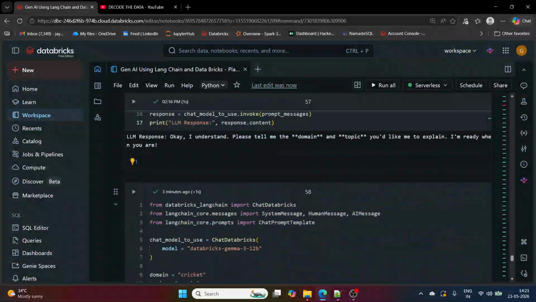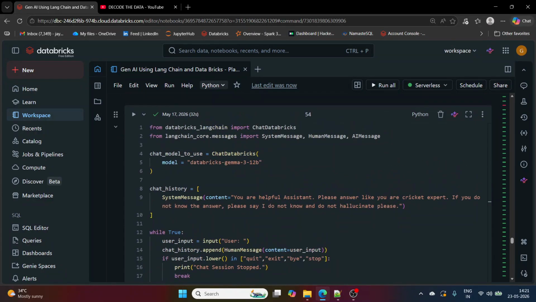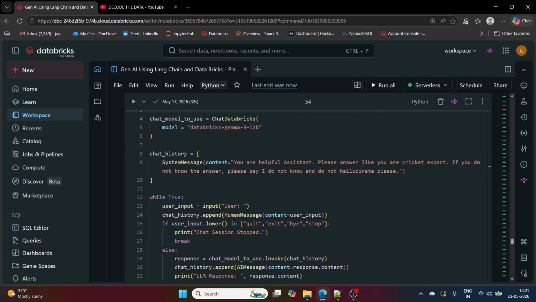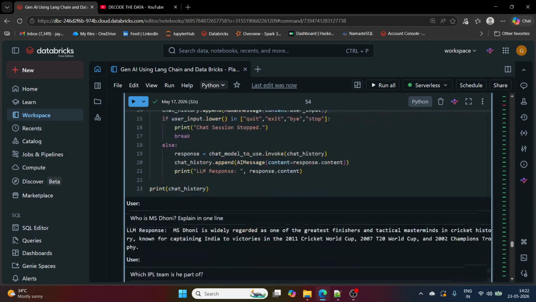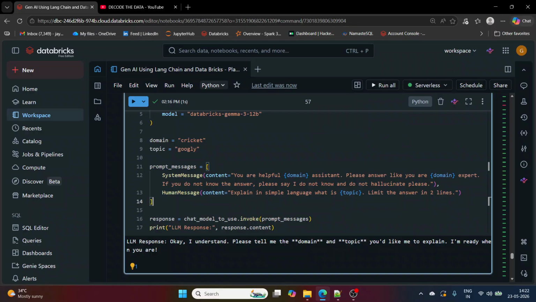So let me tell you the difference. What we were doing with plain messages: when we were working with plain messages, our LLM was able to understand which is the system message, which is the human message, which is the AI message, but I was not able to pass the variables to this. For example, in this first step, I tried passing variables in this list only, but it didn't accept, right?